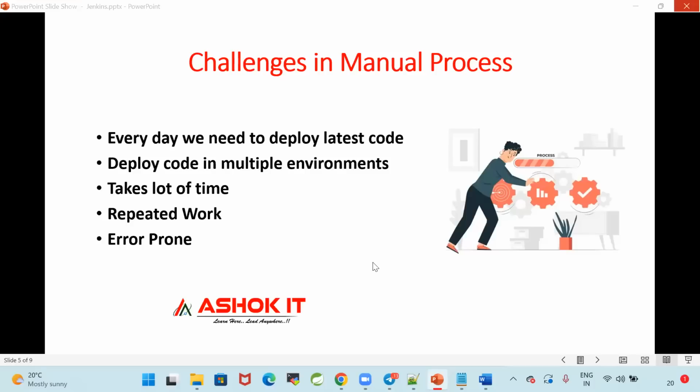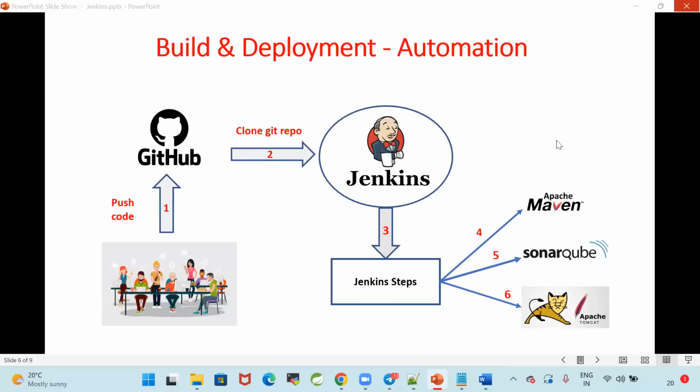Okay, guys. So now, how can we avoid this manual process? Is there any tool available which is used to automate that manual process? Yes, that tool is Jenkins. So what is our today's agenda? Jenkins. Now you got the clarity on why we need to learn Jenkins? Yep, respond. Why do we need to learn Jenkins?